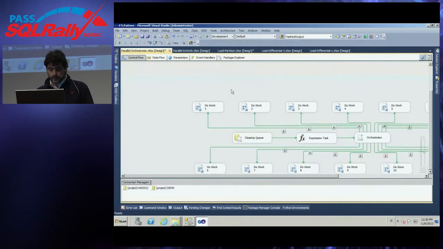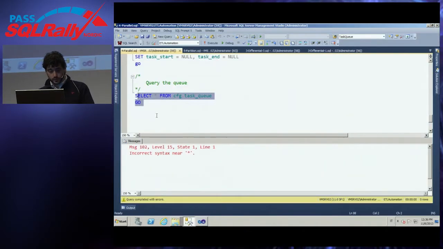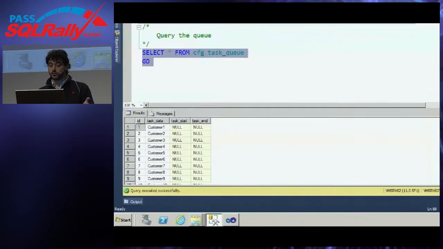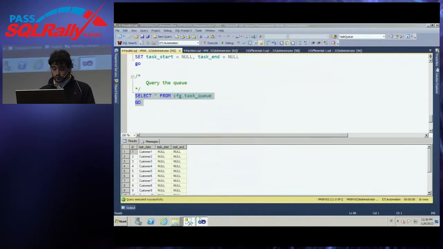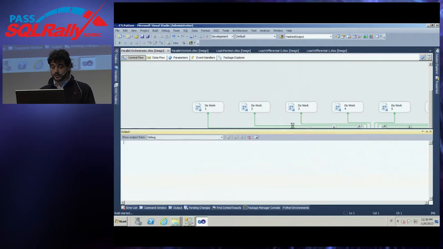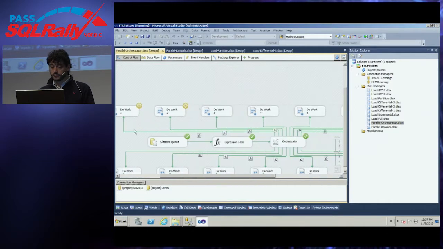Okay, let me execute this. Let me show you the queue. So this is the queue. It's completely empty. The tasks are waiting to start to load the work. Here it is. Let's start the orchestrator, and you will see that only 2 tasks will get executed.